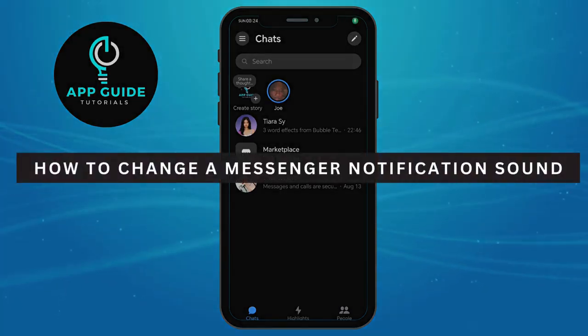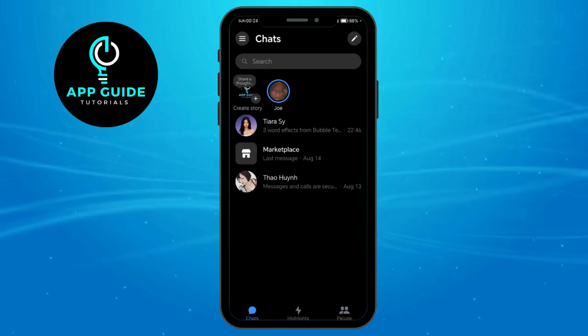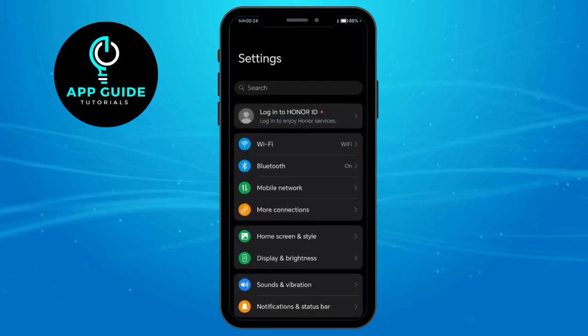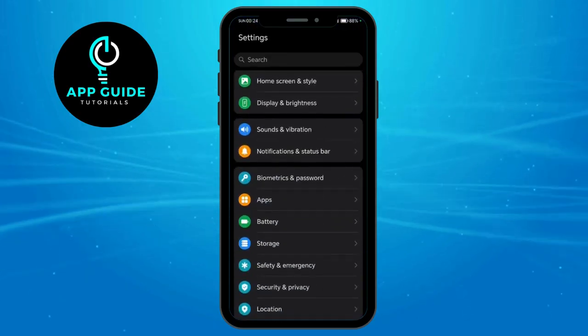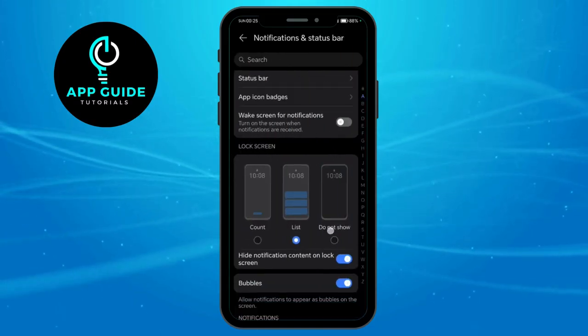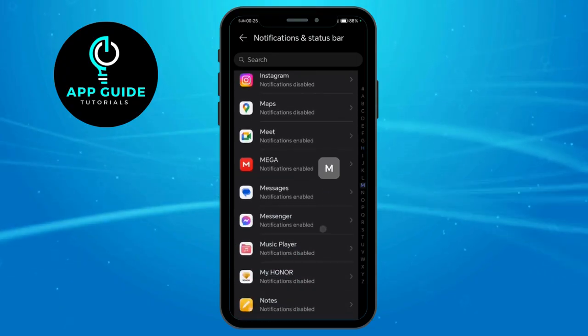How to change Facebook Messenger notification sound. Now, the very first thing we're going to do, if we were to change the Messenger notification sound, all we have to do is to go to our settings right here and scroll down until we find notifications and status bar. We just have to tap on that and scroll down until we find the Facebook Messenger, which is right here.